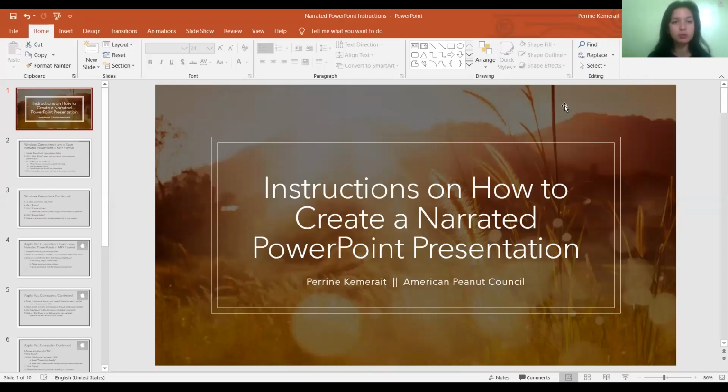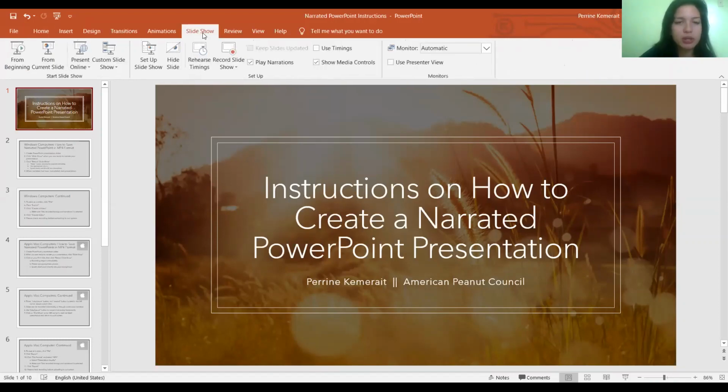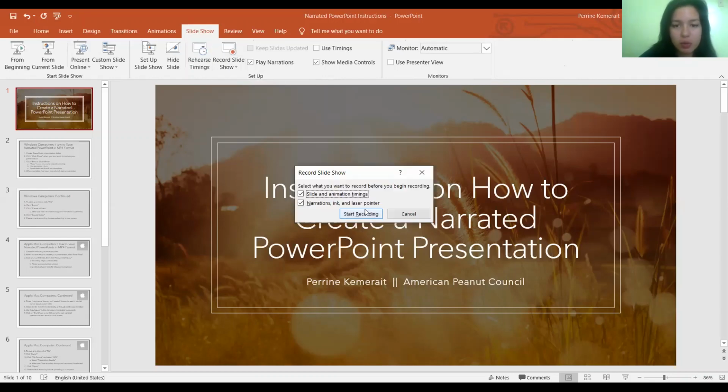And I will also be using the 2016 version of PowerPoint. So if you have a different version of PowerPoint, it might be a little bit different, but overall it's still pretty much the same. But if you're using a Windows computer, the first thing you want to do is have your PowerPoint pulled up, and then you'll click on Slideshow, then you'll click on Record Slideshow.